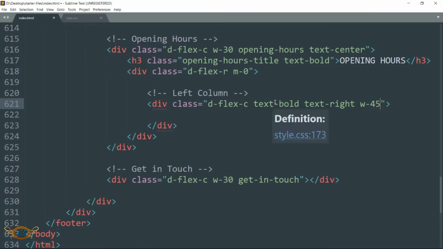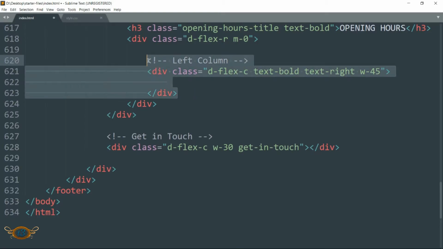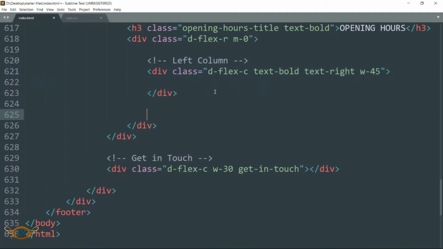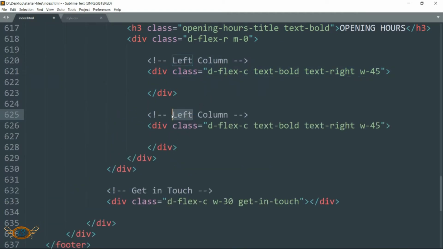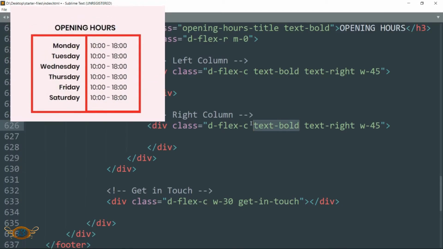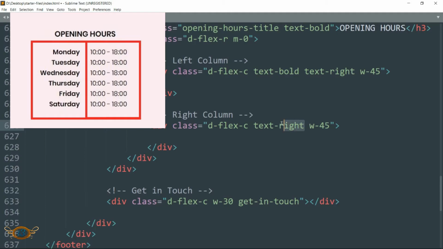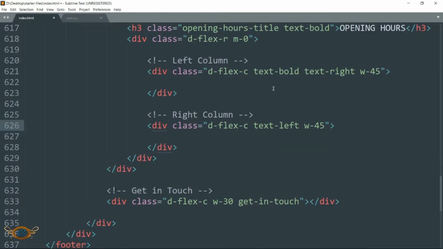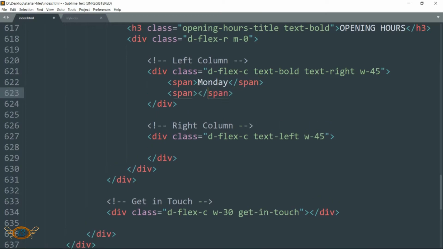Alright, and copy this entire left column, paste it, and let's make it the right column. And we have to remove this text-bold so that the text becomes normal. And here we want the alignment of the text on the left. So in total we will get 45 plus 45, that is 90% width. Alright, then get inside the left column and create span tags. Within the span tags, keep writing the days of the week.